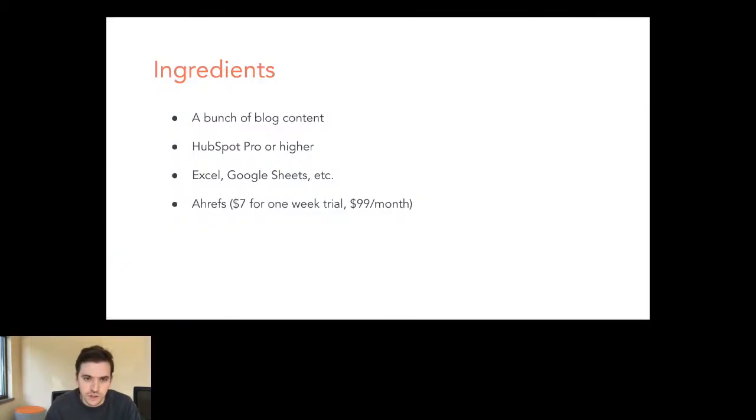First, the ingredients, what you need to do this. One, a bunch of blog content. Two, HubSpot Pro or higher to get the tool. Three, some kind of spreadsheet. You can use Excel, you can use Google Sheets. I actually used Apple's Numbers app for like the first time ever here, because the work we're doing in a spreadsheet is very simple.